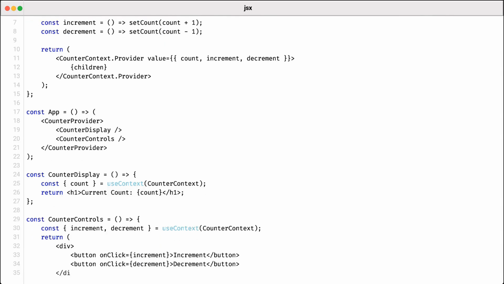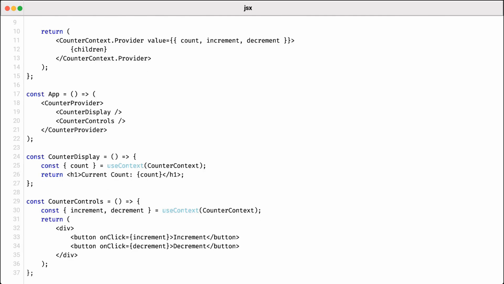The counter-display uses the useContext hook to retrieve the current count and display it, promoting a clean separation between display logic and data management. Meanwhile, counter-controls accesses the increment and decrement functions, allowing users to modify the count dynamically. This structure demonstrates effective state management and promotes scalability without prop drilling, providing a better architecture for larger applications.